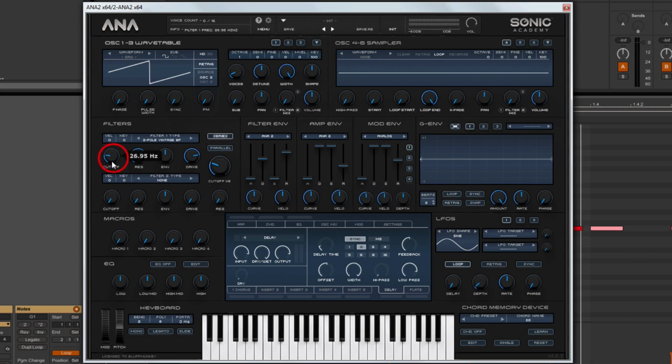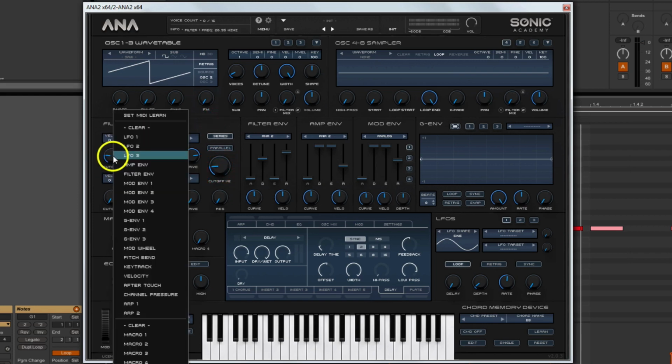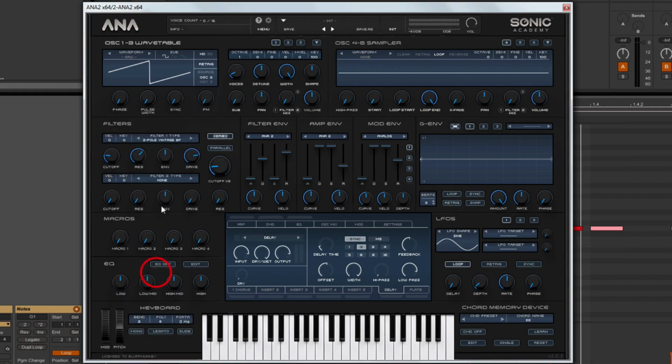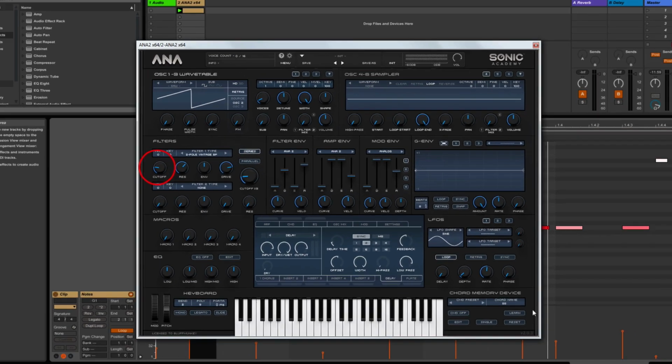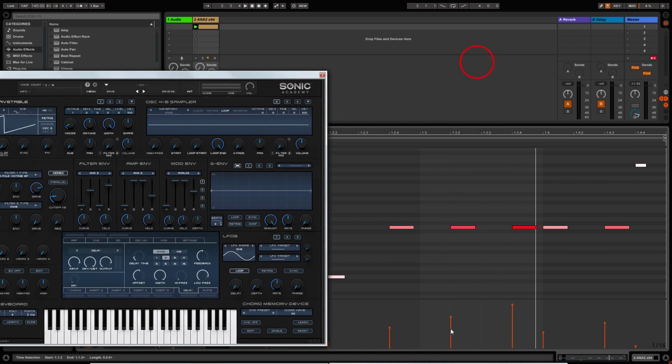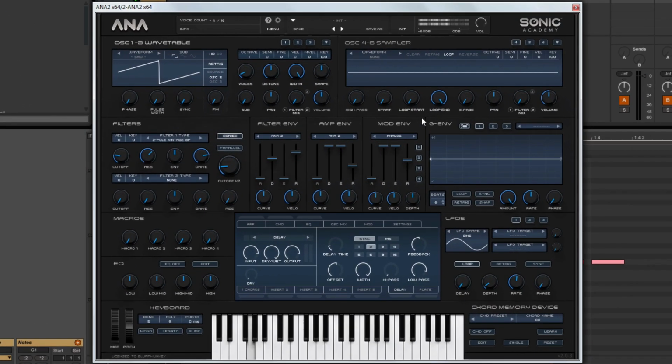And then we need to assign this cutoff knob to, in fact, let's just turn this one down a little bit. This cutoff knob needs to be assigned to velocity. So now this cutoff is going to be affected by our velocity settings here in the MIDI clip. So let's have a listen to that.